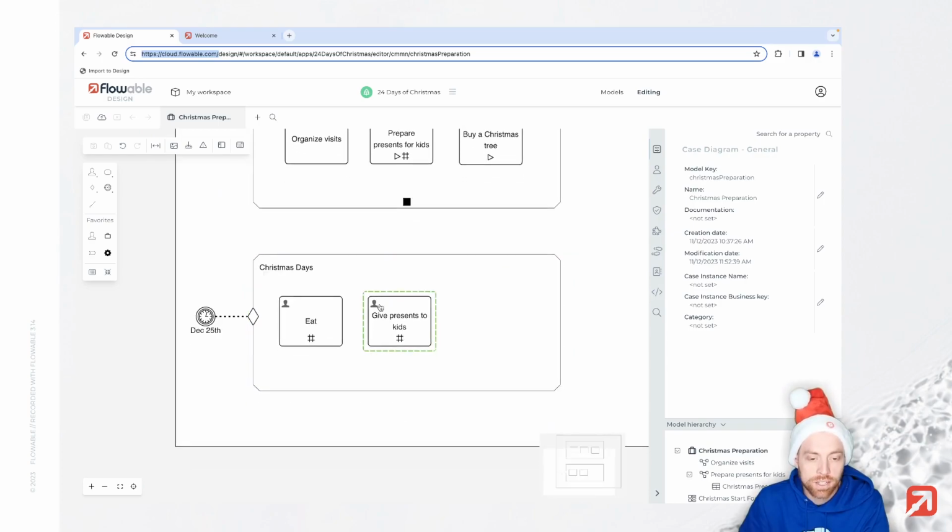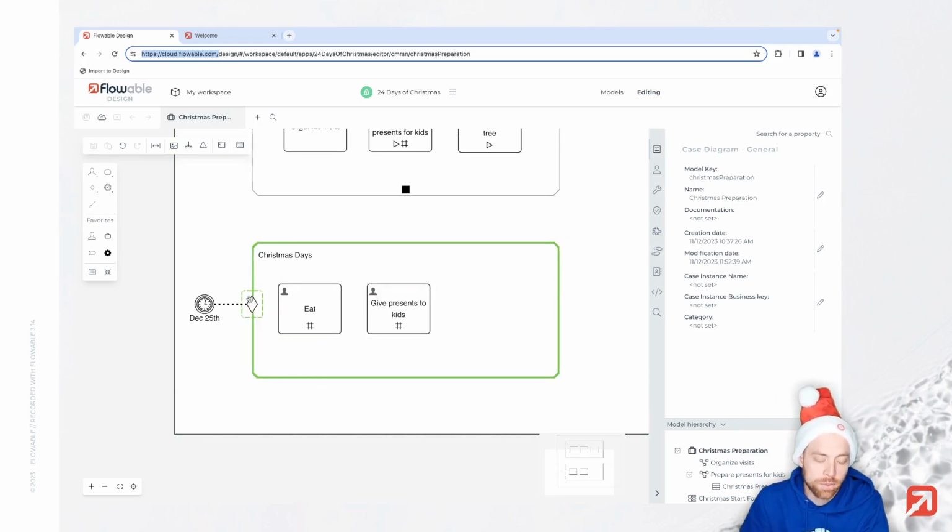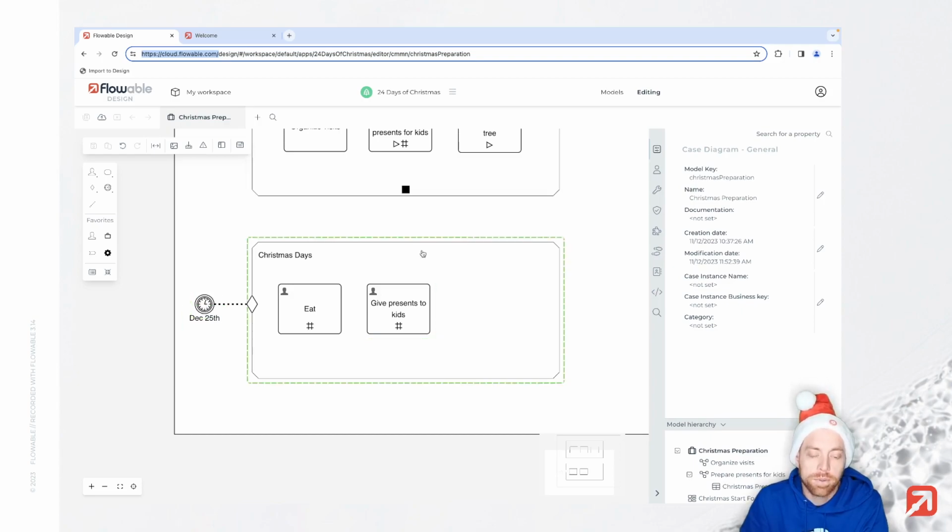Now the second stage, Christmas days, is quite interesting since that has an entry criteria. So we have here an entry which tells us only when it's December 25th are we going to activate Christmas days. And in here we have two different tasks.